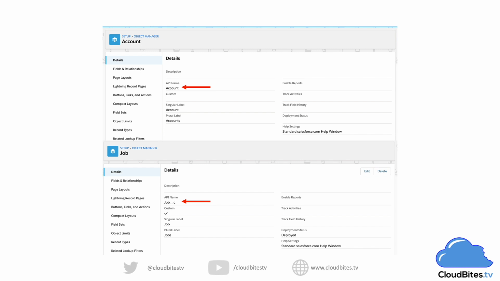There's also a couple of other additional extensions you can have. So you can have __x for external objects, for example, but let's not go too deep into those sorts of things at the moment, and events and big objects and things like that. Let's just talk about custom and standard objects. So custom objects have __c, standard objects just have the name. So that's our data type.